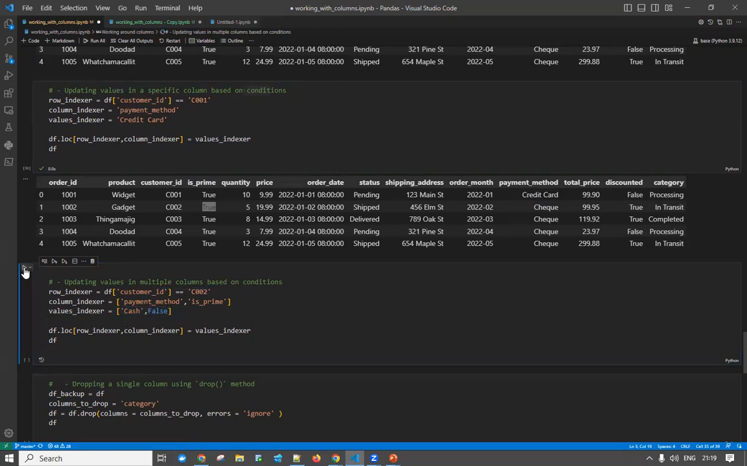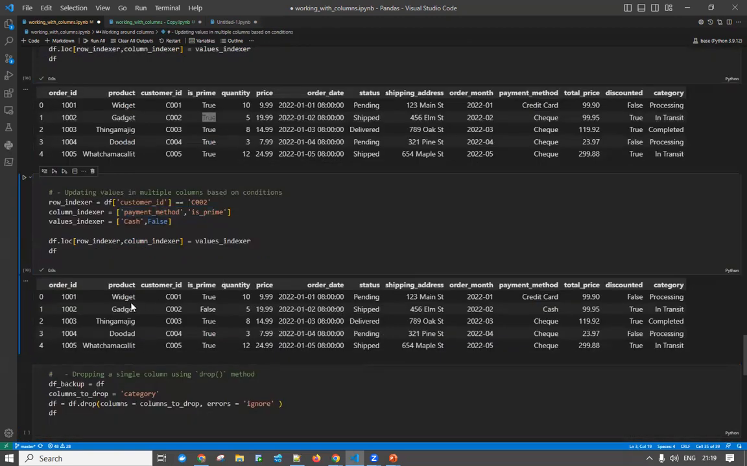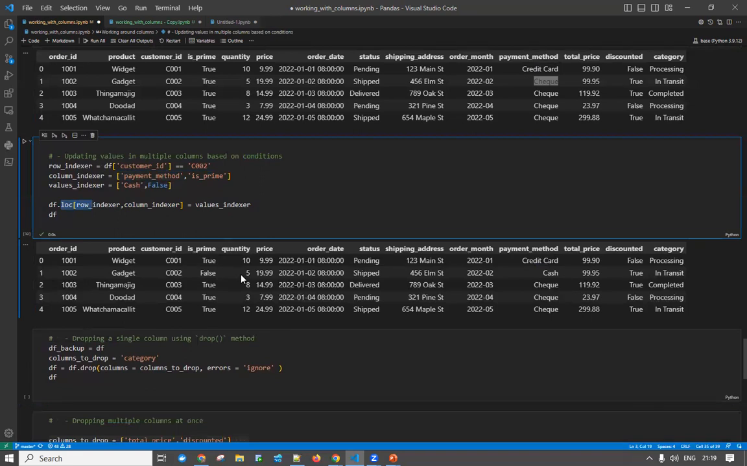So let's try to run this. You can see now, for customer ID C002, which is this row, the is prime column is false. Earlier it was true. And the payment method is cash. Earlier it was check. So that's how you update multiple columns based on certain conditions using the .loc accessor.